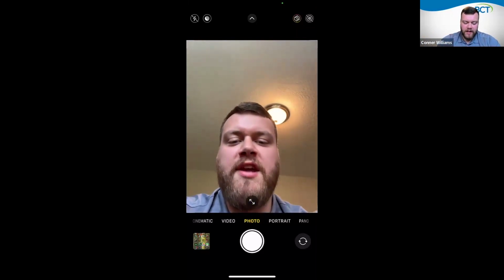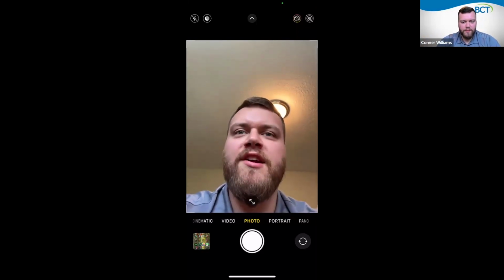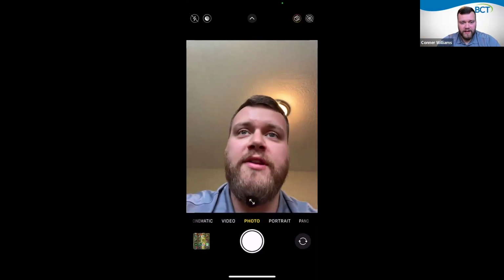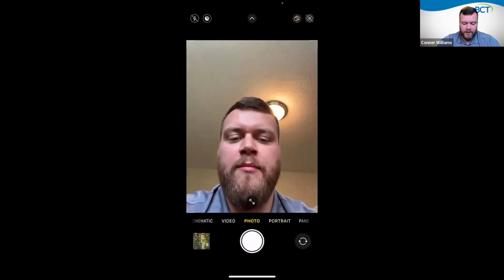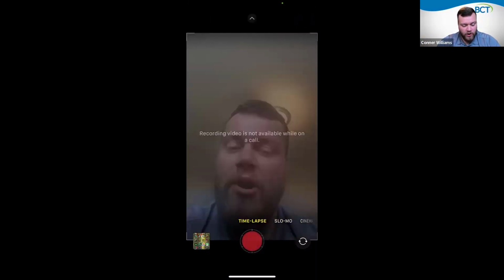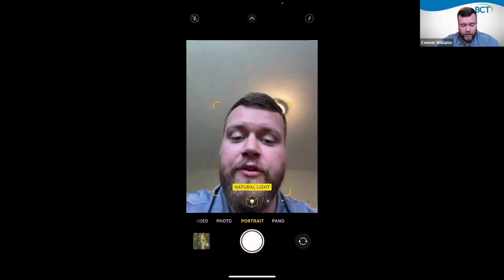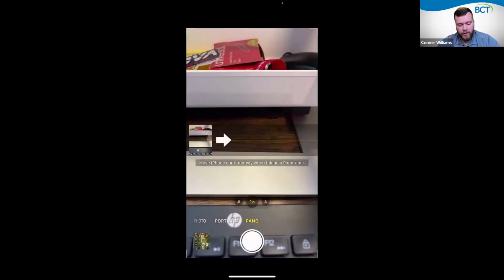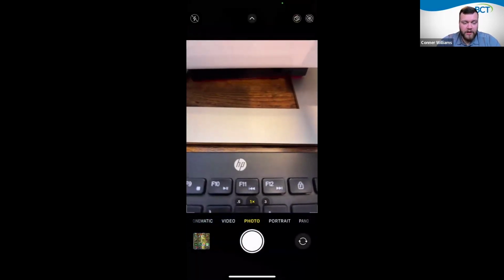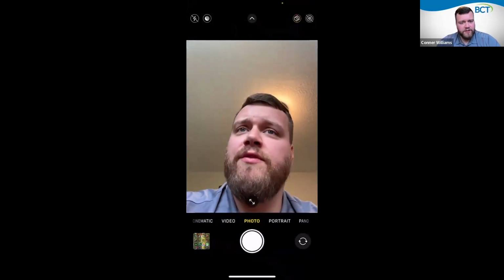I can also cycle between modes. So you can see right here below my chin, I'm on photo mode, that yellow photo button. But next to it, I've got video, I've got cinematic, I've got slow-mo, I've got time lapse. And if I go even more to the right, I've got portrait mode for photos, and I've got panoramic mode for photos. So I would recommend going in and playing around with these. You can do a bunch of different stuff with them.